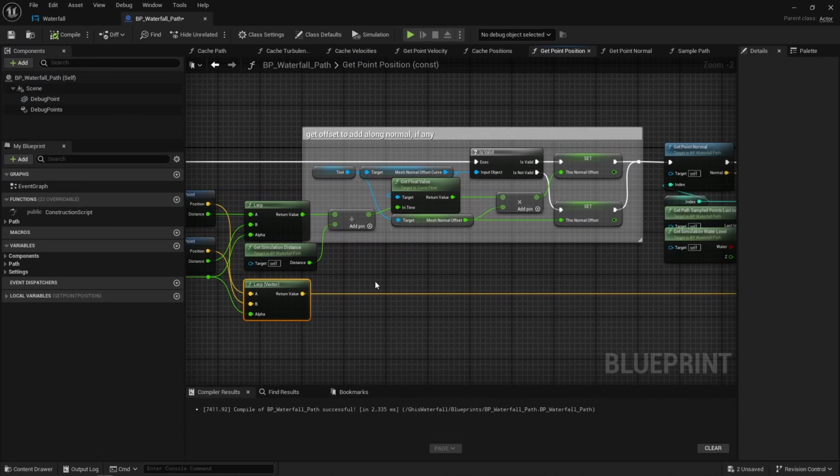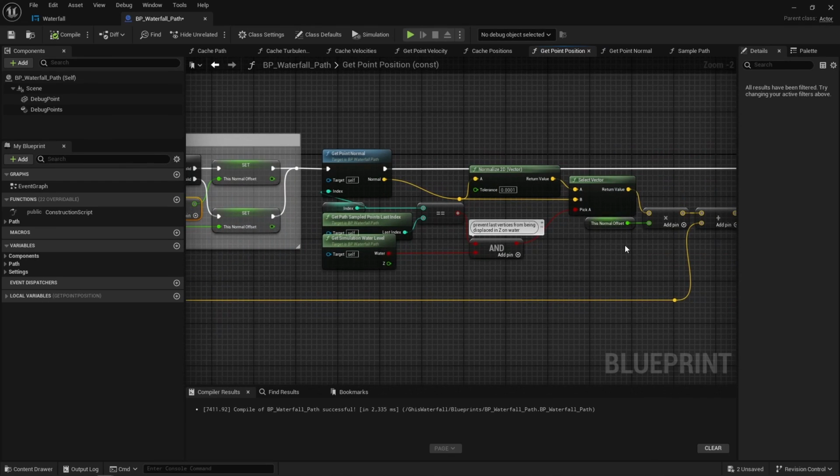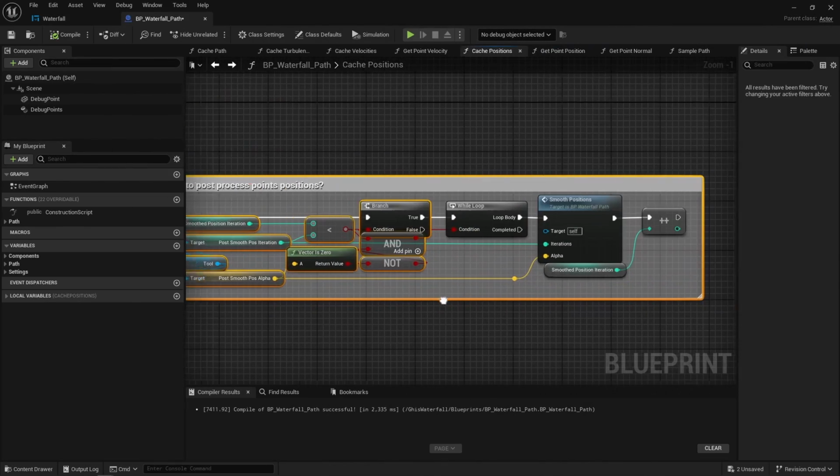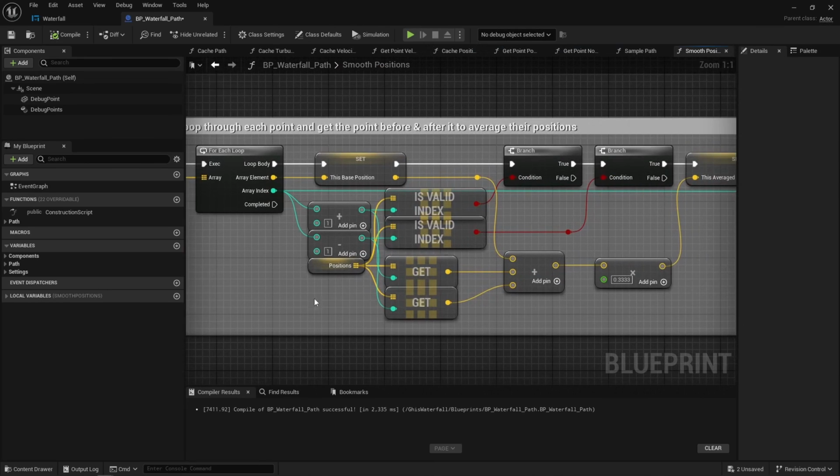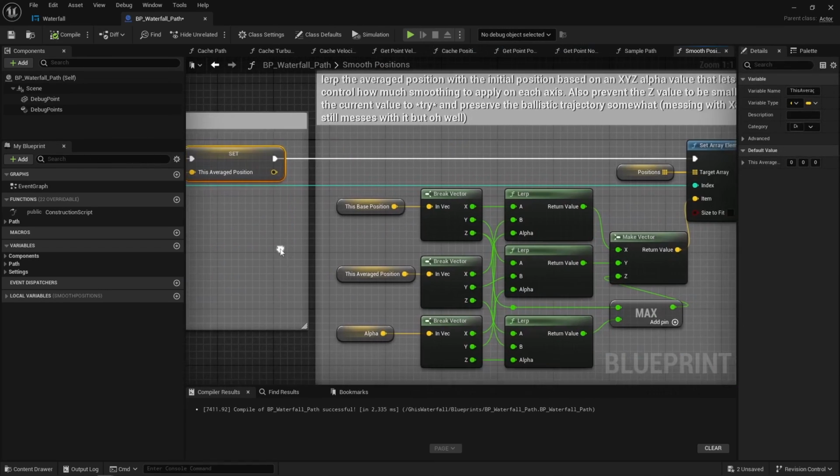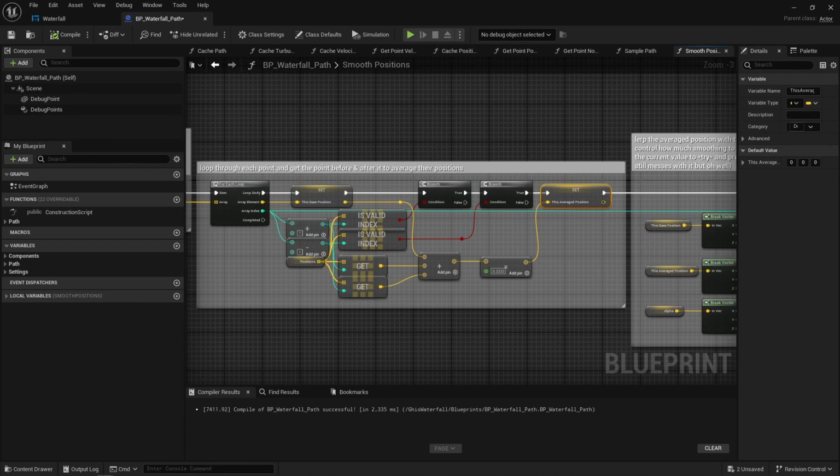So I get the normal, possibly sample a curve with the normalized distance to modulate that offset along the path length and add that offset to the position. Then there's a smoothing pass, so it just averages a given position with the previous and next position, rinse and repeat, and that's the smoothing algorithm.